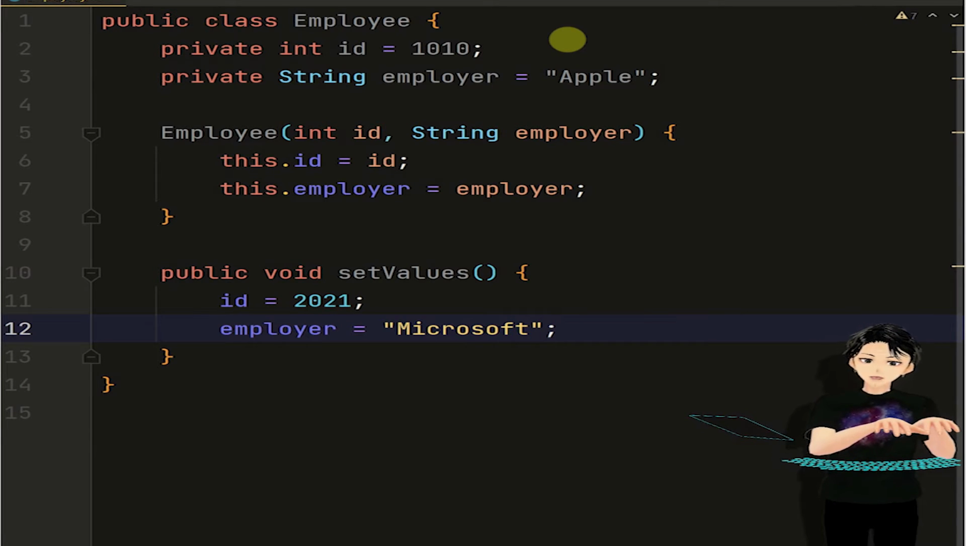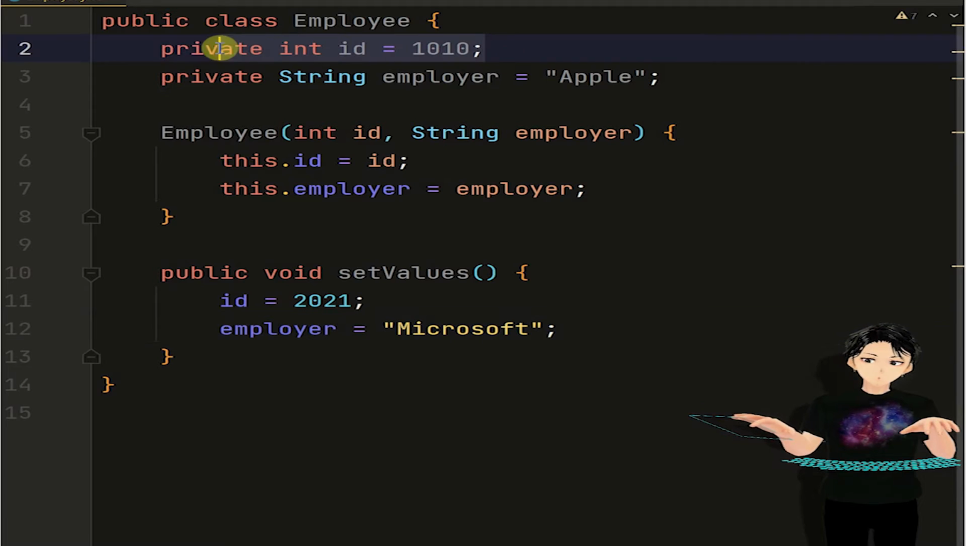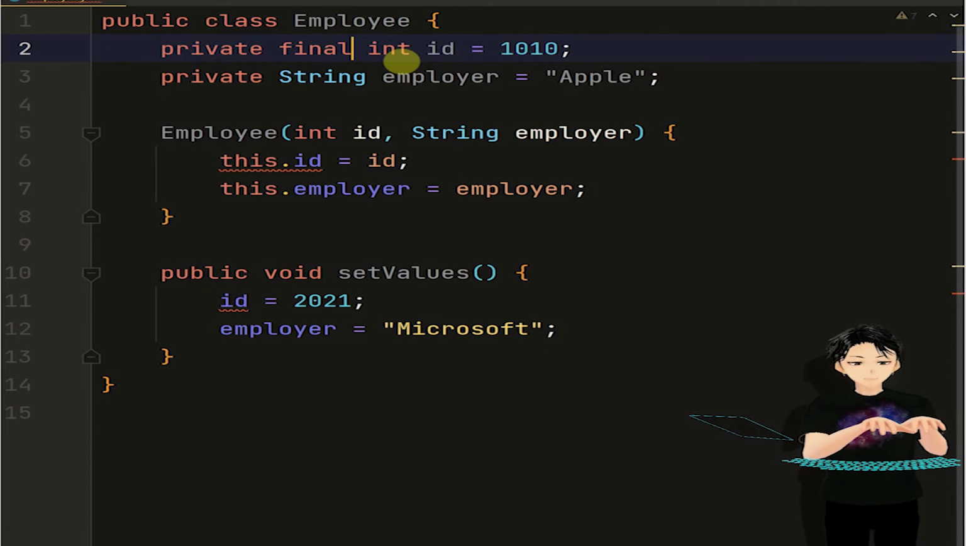Now let's use final. Say you have a variable that you don't want to modify or change after you have initialized it the first time. Then you can make it final. So let's say we want to make the ID variable final. Then we just type final before the data type here. What final will do is make this variable behave more like a constant that cannot be changed after we have set it.